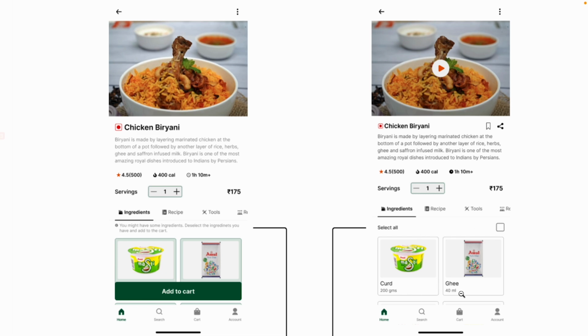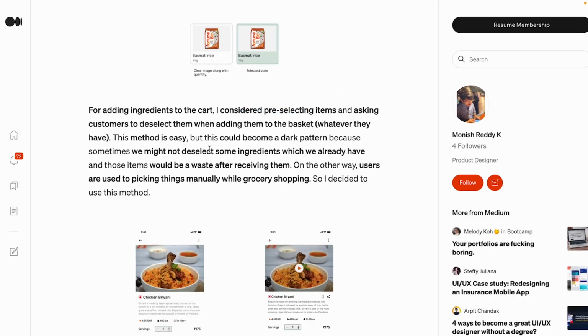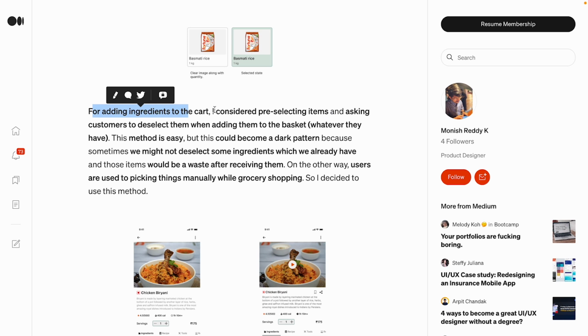Because here I haven't selected anything, but you're still saying 175 rupees. So now I don't know what I'm paying 175 for, right? So let's read this again. After adding ingredients to the cart, I considered pre-selecting items, asking customers to deselect them when adding to the basket. Now this method is easy of deselecting, but this could be a dark pattern because sometimes we might not deselect ingredients which we already have, and those would be a waste after receiving them.